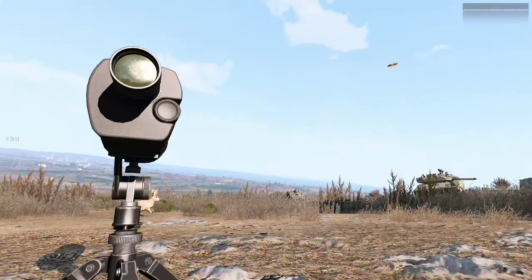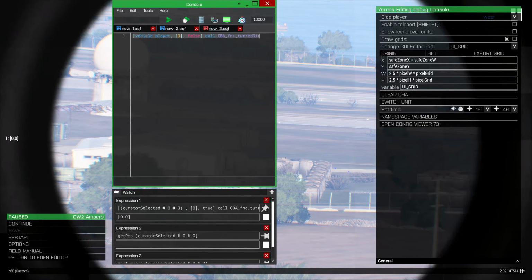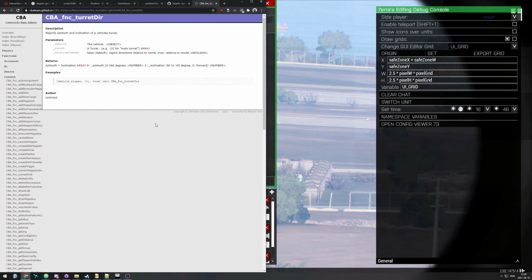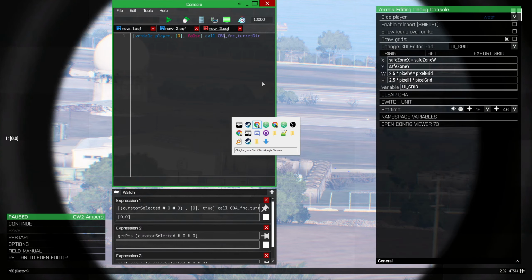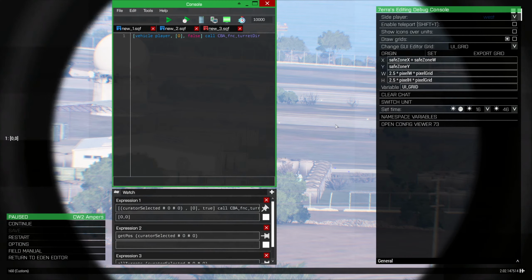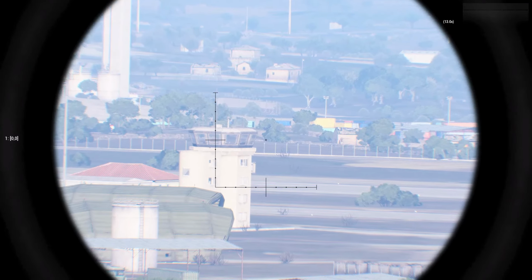Oh, maybe... Okay, so if I look this way, this one doesn't change. Maybe it's not a real turret. Might have to do the math the hard way. Oh, math. See, I never stood a chance then. Yeah, so we might have to just use the camera vector and find the angles that way.